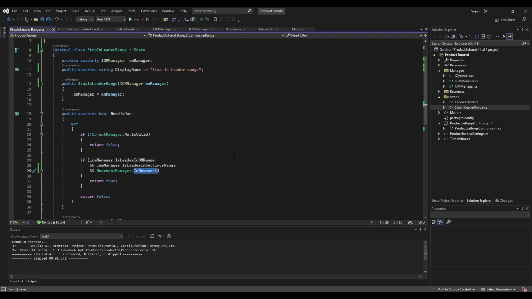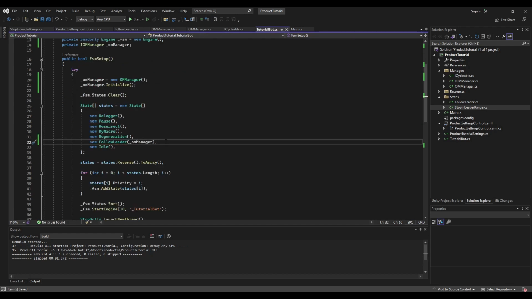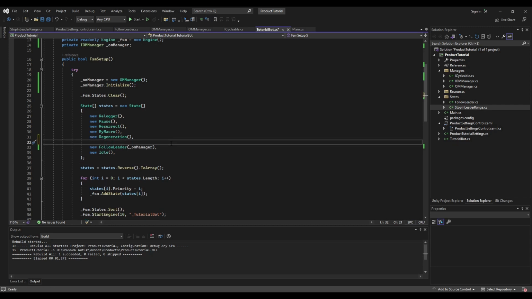Now the only thing we need to do is to add it to the FSM. So do we want to add it before or after follow leader? Now take some time to think about it, because that's very important, because if you place it wrong, then it's not going to work at all. So the answer is, here we want it above follow leader.